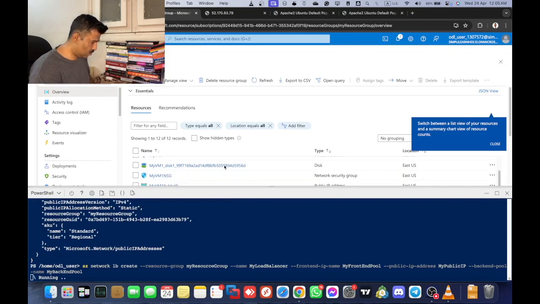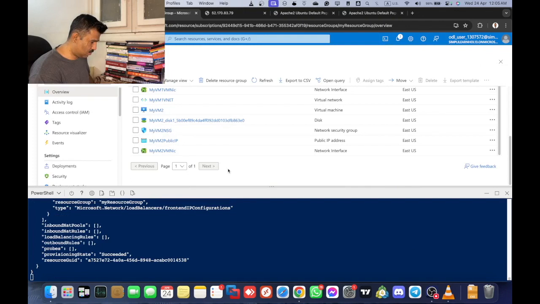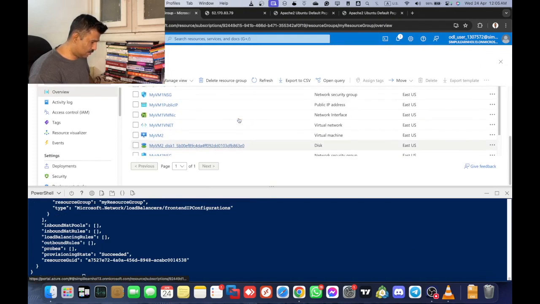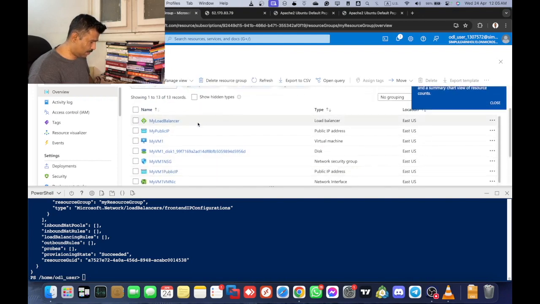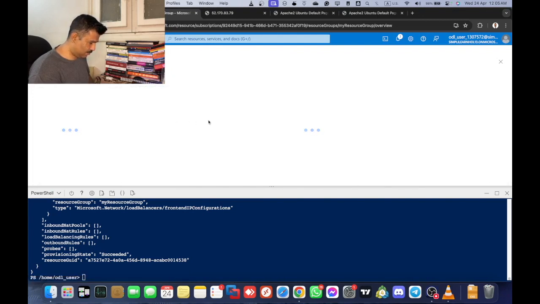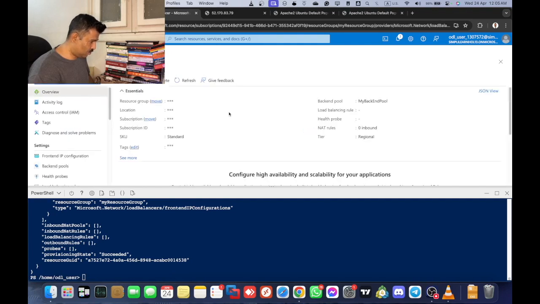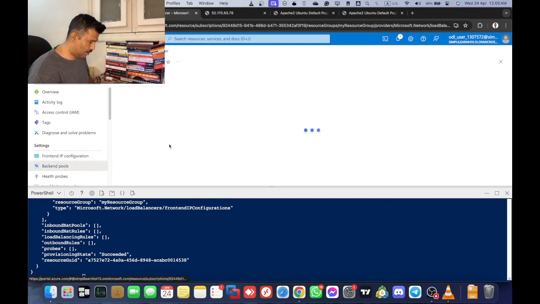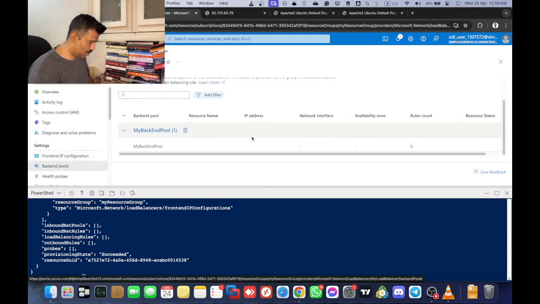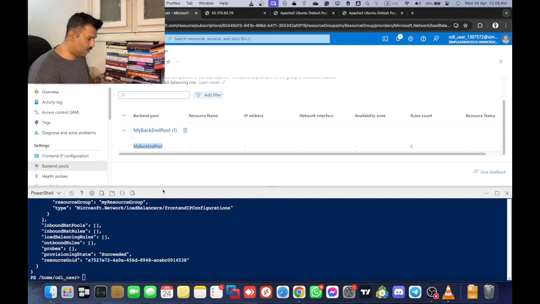You can see my load balancer will appear here once the load balancer is created. Yeah, it is done. Let's refresh it. My load balancer is here, and the IP should be assigned to front-end IP configuration. Yeah, public IP is already assigned here, and we have the backend pool, but the backend pool is empty. So now we will assign both of our virtual machines to the backend pool.